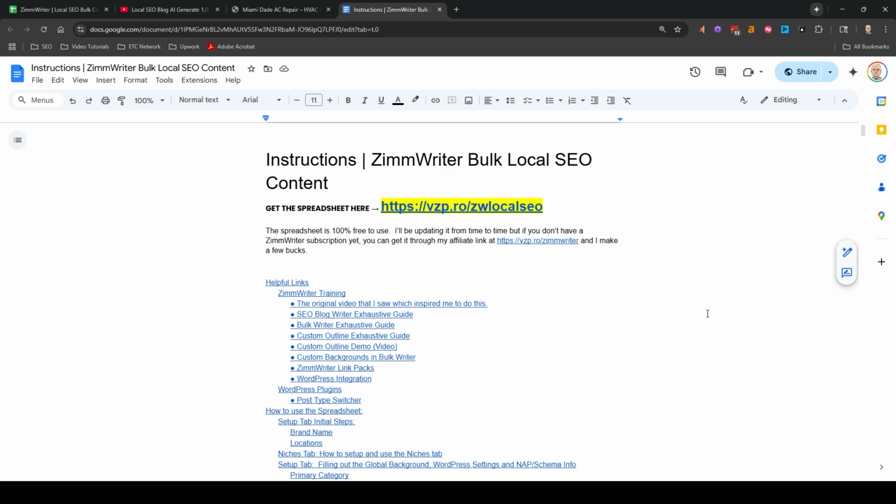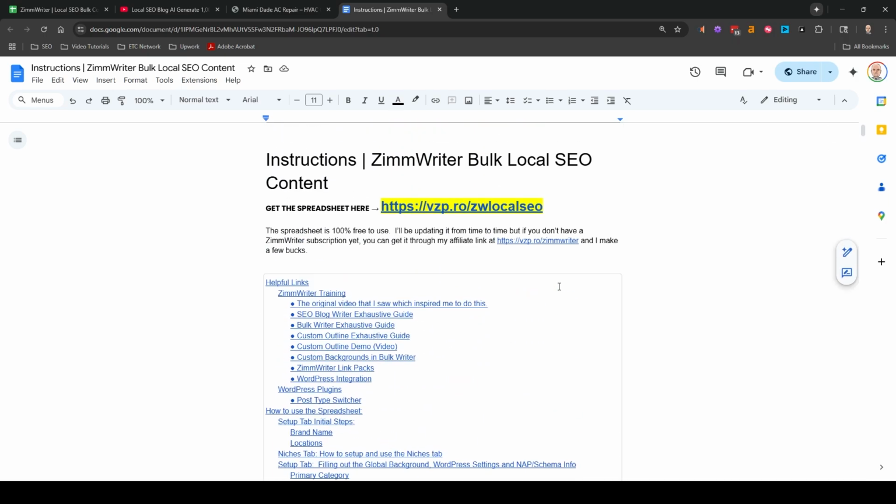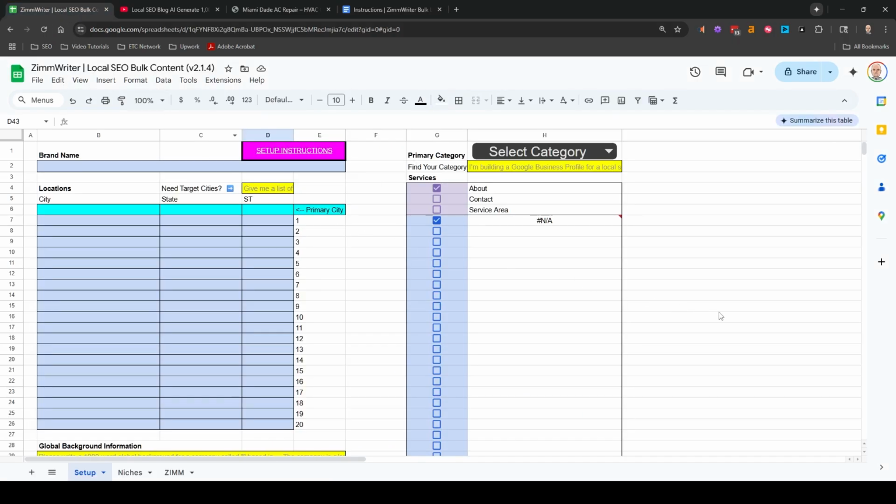Anyway, I will say before we start this stuff, this is a very advanced process. This is not for beginners to ZimmWriter. You should have some familiarity already with the tool before you get into doing this bulk stuff.